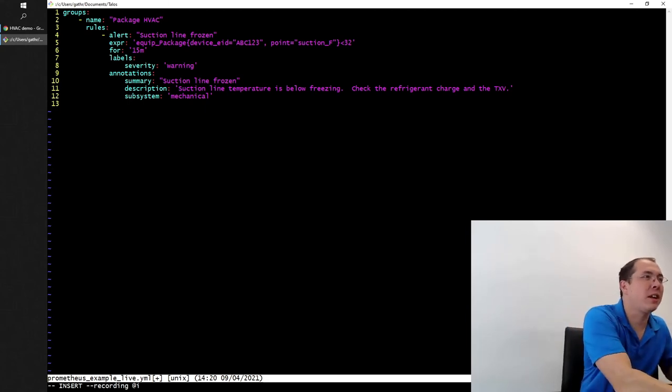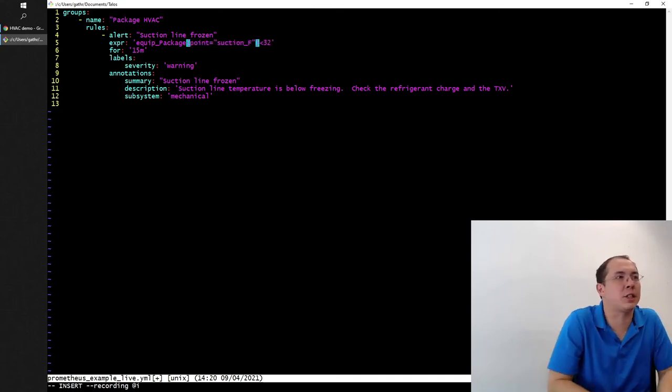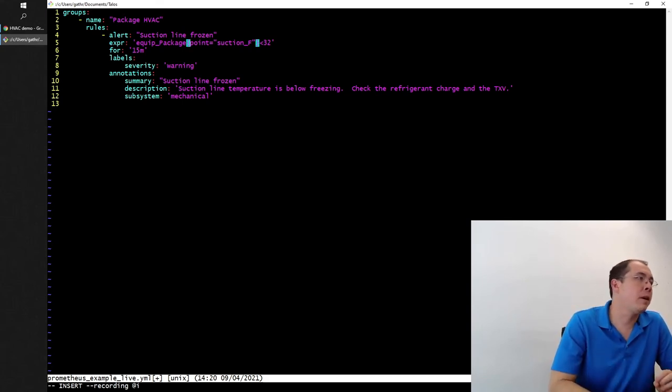Okay, first of all, let's generalize this. So this is an alert for one particular device, but all I have to do is blow away this piece of logic, and now this is valid for every package unit in the fleet. All right, very powerful. But unfortunately, the logic is still not quite right.